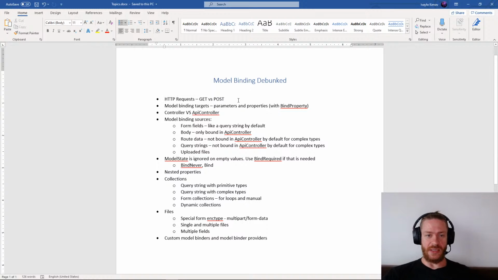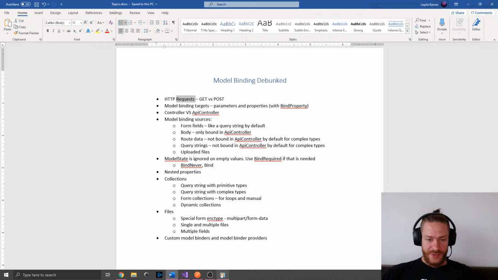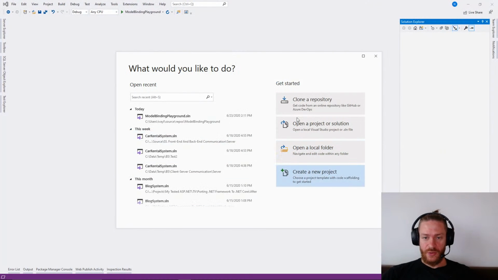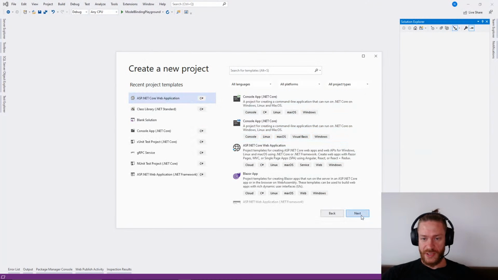The basics is the difference between a GET and a POST request in a web app and how the ASP.NET Core framework handles them. So let's just create a new project and start writing some code.